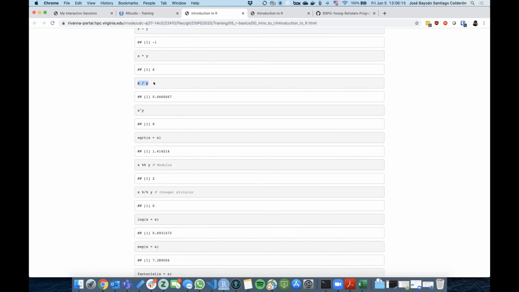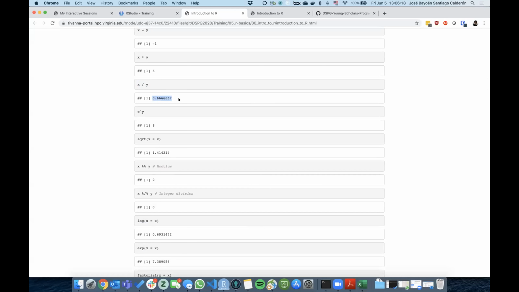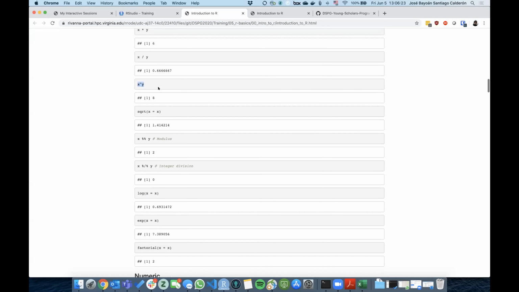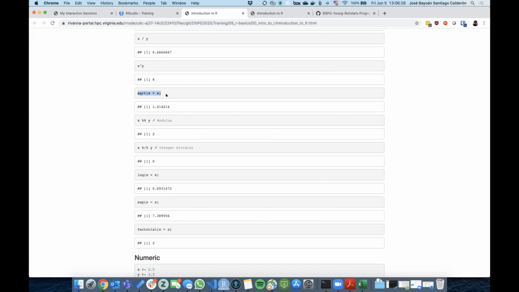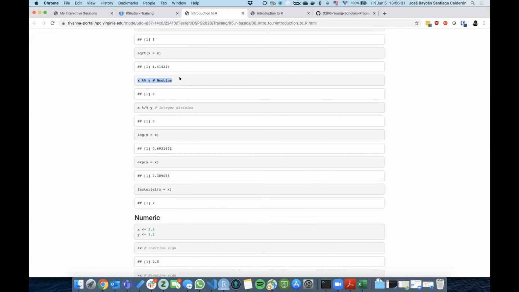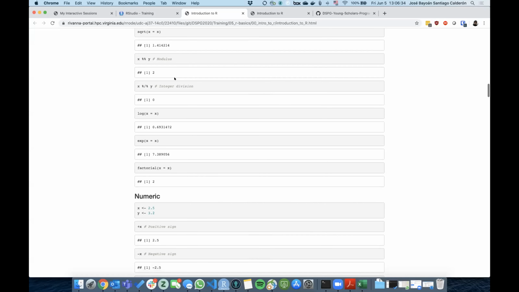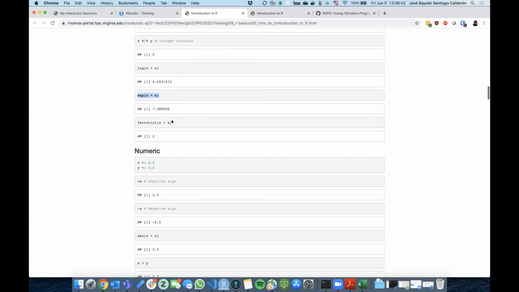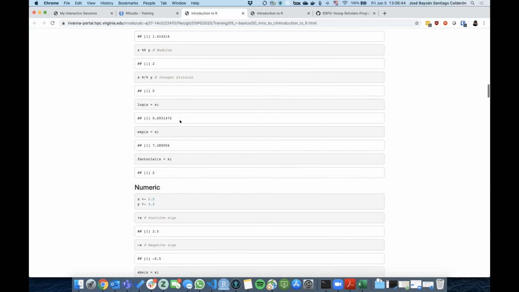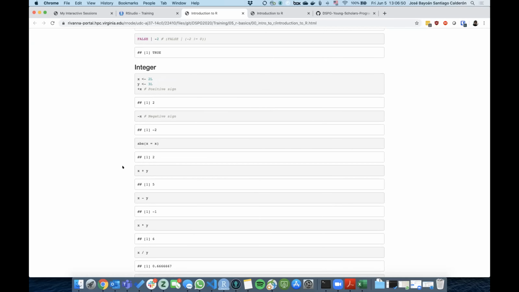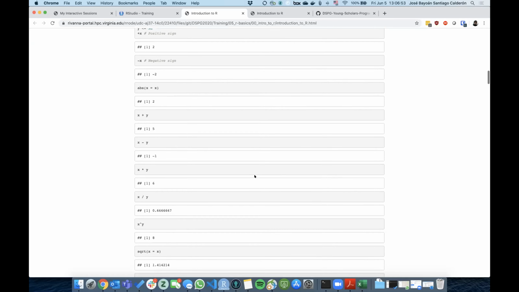So if you divide two integers, what you get is a numeric. We can power the other. We can take the square root. Again, it will give you a numeric instead of an integer. We can take the modulus operator. We can make integer division. We can take the log, and we can take the exponent, and take the factorial. So basically, I hope this is pretty standard in terms of math for integers. So far, so good.